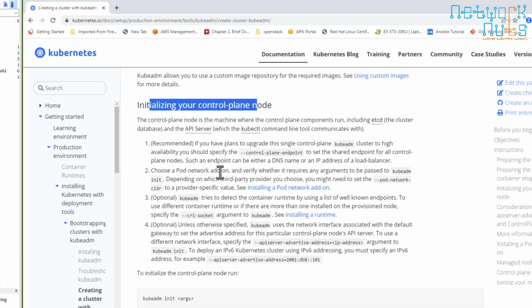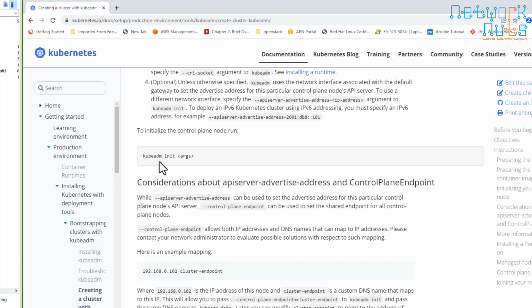Certain things I have to supply while creating the cluster, like the pod network, which IP address I want to give to my pods. So 172.16. If you remember, we had given the same IP in no proxy while configuring the proxy. We also need to install a pod network. We need to specify the runtime. So kubeadm init is the command.